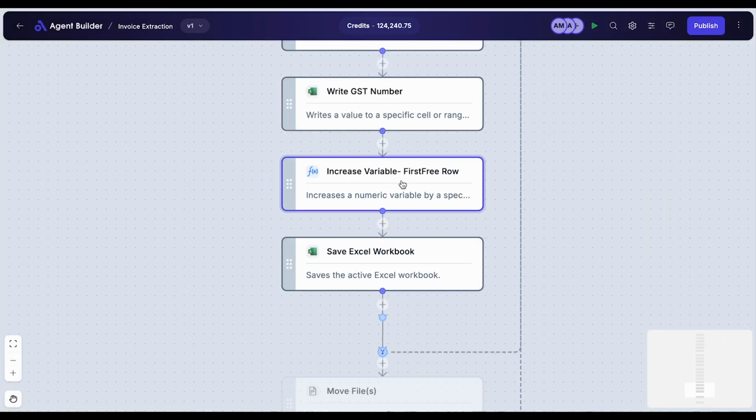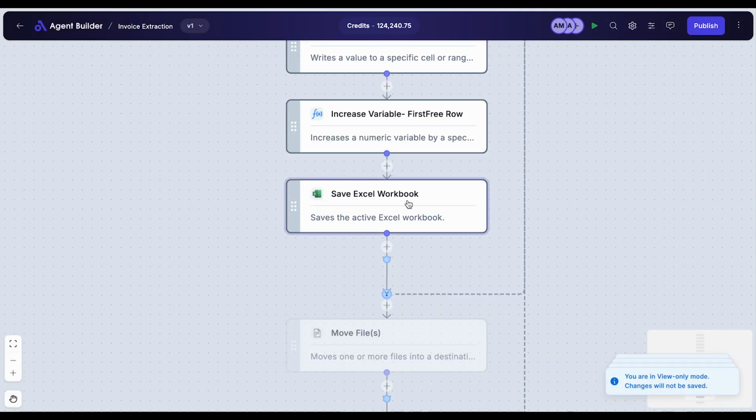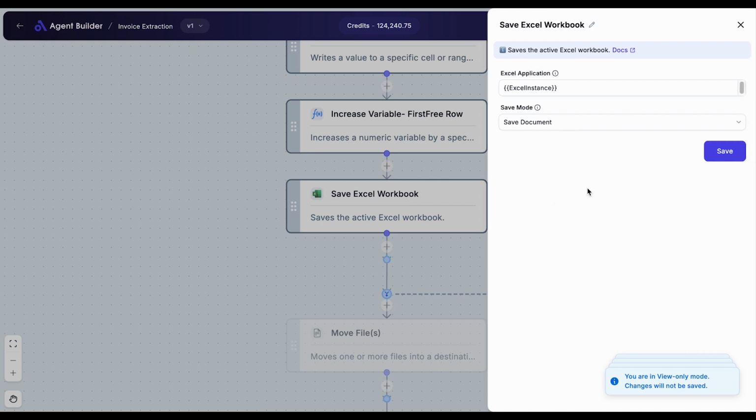Next, add an increase variable node. Select the variable to increase and value to add as 1. This automatically moves the pointer to the next available row for the next invoice. Now add the Save Excel Workbook node to save your changes. Select the Excel instance and set Save Mode to Save Document.